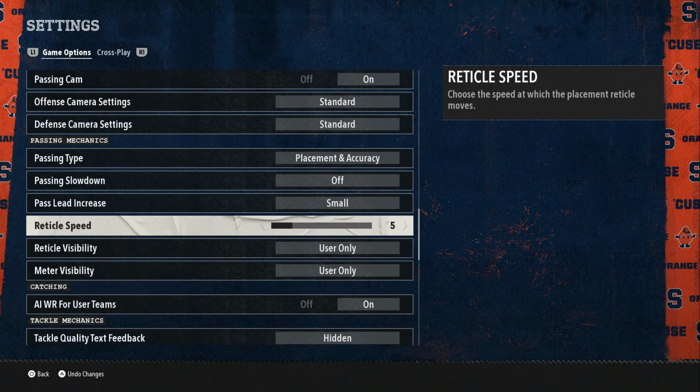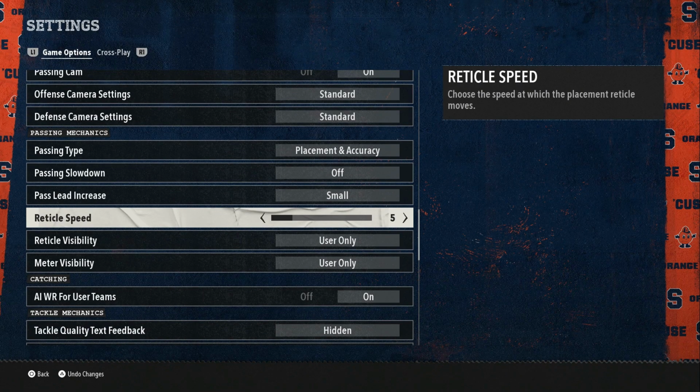Now, reticle speed, this is all on you, okay? I leave mine at 5 because I don't really use L2 to pass as often as I might need to, but this is all on you. This is sort of like your sensitivity. So if you are playing something like Call of Duty, it's pretty much how fast is your reticle going over to the spot that you want it to go.